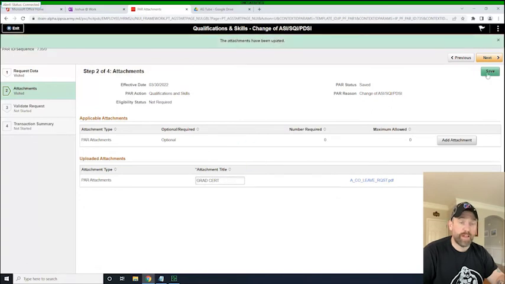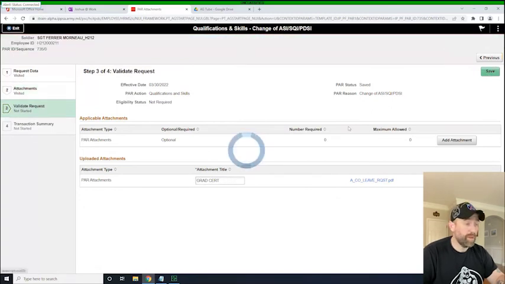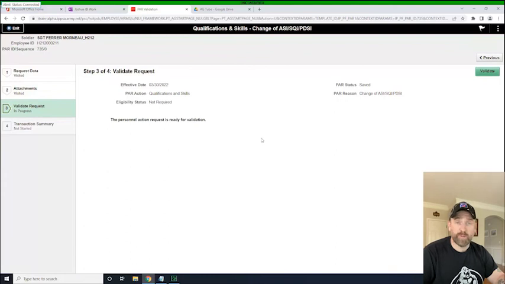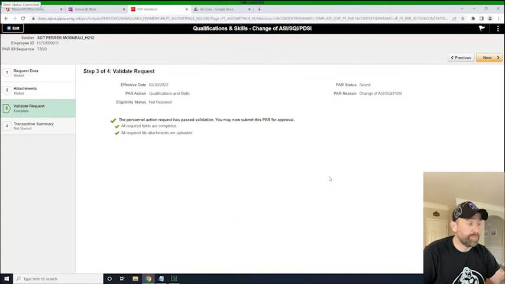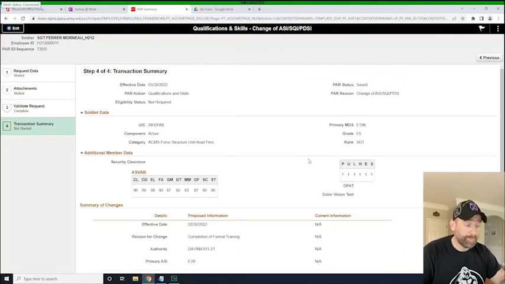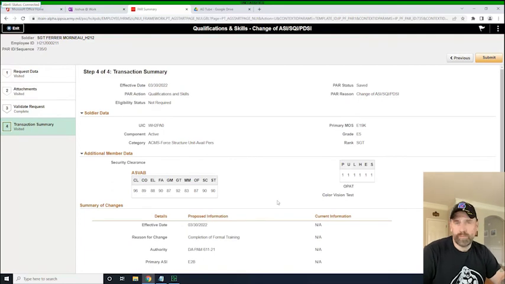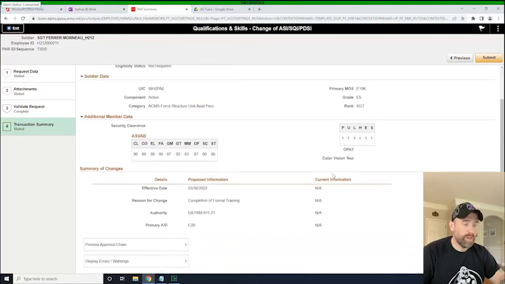And then we're gonna go on to the validation of this request. And this is where it's going to validate that the individual is eligible for this action. So are they flagged, barred, those types of things. It runs through a series of checks to determine if this individual is eligible for this PAR to continue. So we'll click the validate button and we get 3 green check boxes, which means we can move forward. So we're going to hit next and it's going to give us a summary. So now we have a quick summary, a review of what we're submitting. We're submitting a change request for this individual with this effective information and the approval chain.